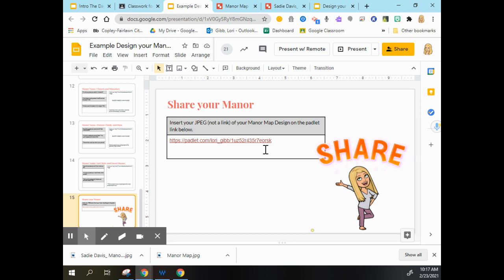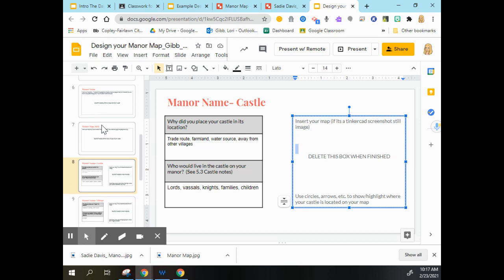So if you're doing a Tinkercad, I would screenshot it in full picture so they can see it. If you're doing a Google Drawing, you already downloaded it as a JPEG and will be able to insert it easily on a Padlet. But don't do that until you're finalized and know what you're doing. Okay? All right. Any questions about the assignment? Okay.